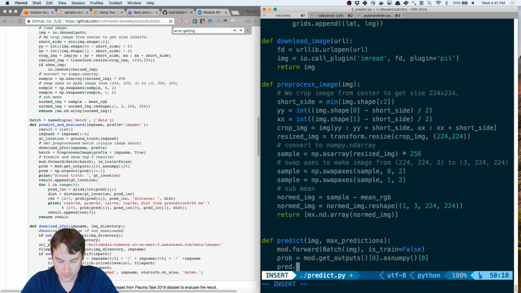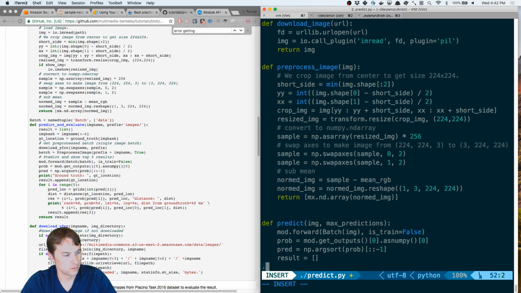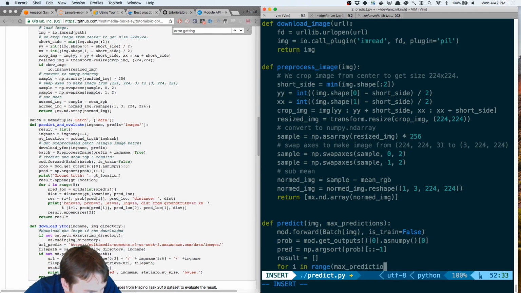Prediction is going to be np.argsort(probability). And we're going to reverse that list. And then we're going to have our result array. And that result array is going to say for i in range max predictions.